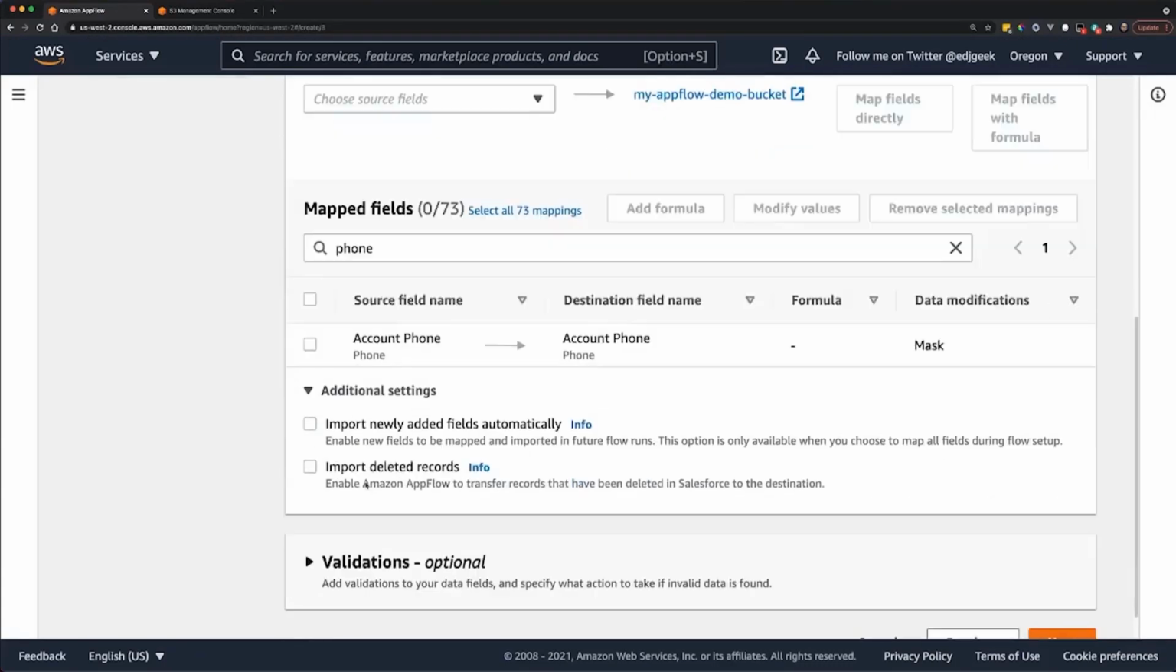I can go into additional settings on this as well. And this isn't just for this field, this is actually for all the maps. But we can say, since I'm mapping all of them, I want it to go ahead and import newly added fields. If there's a new field added there, I want it to get added here automatically. I don't want it to go up and update this. I also want deleted records. I want to do some historical things, see what's going on. You don't have to do that, but you can.